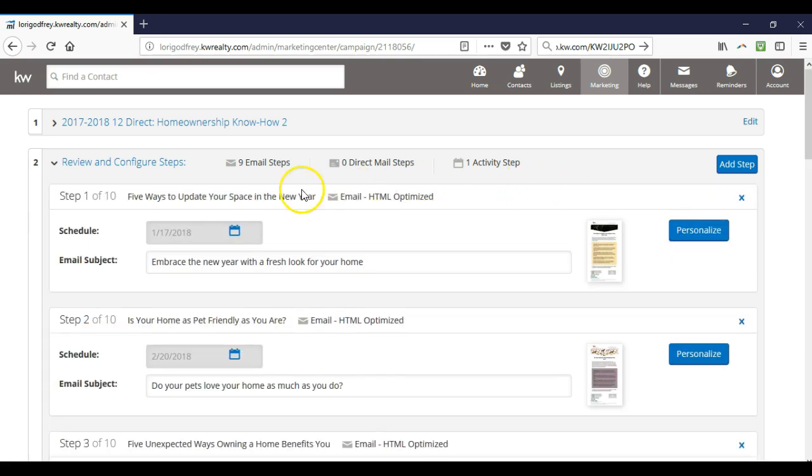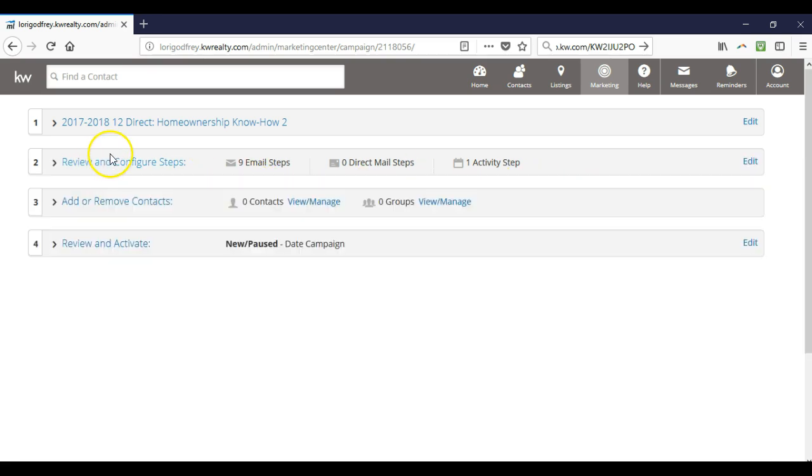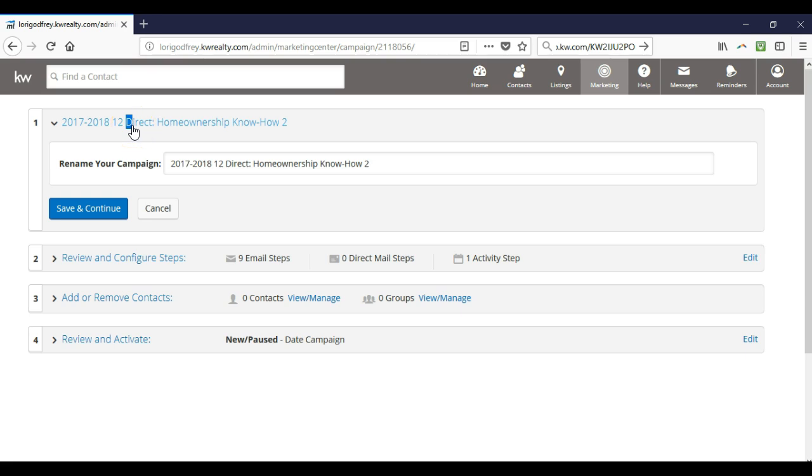Now when you're setting up an email campaign or just a campaign in general, there are 4 steps that you can do on here, and here are the 4 steps. Step 1 is pretty easy cheesy. It's literally just naming the campaign. Now you are not under any circumstance required to rename this campaign. That is completely up to you if you want to rename it.